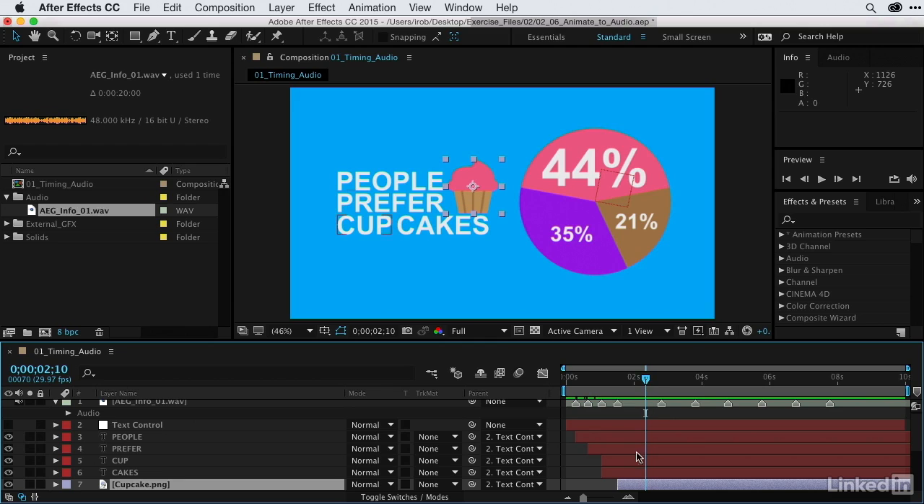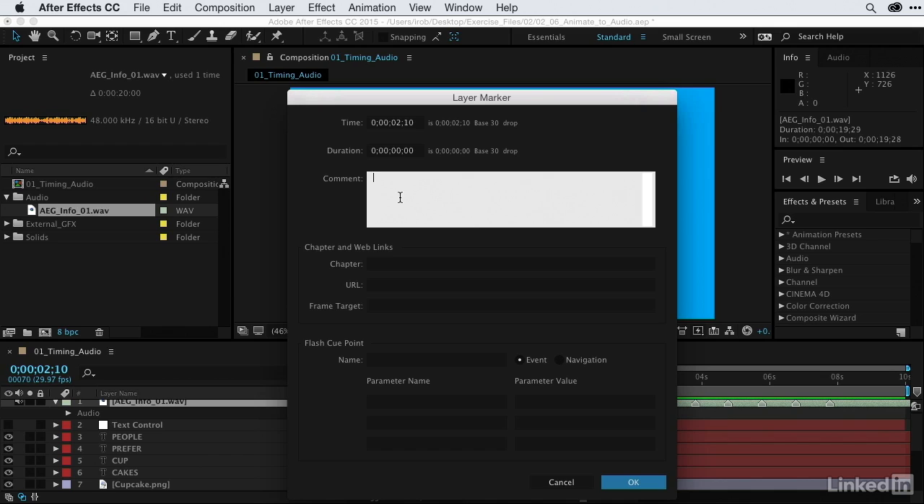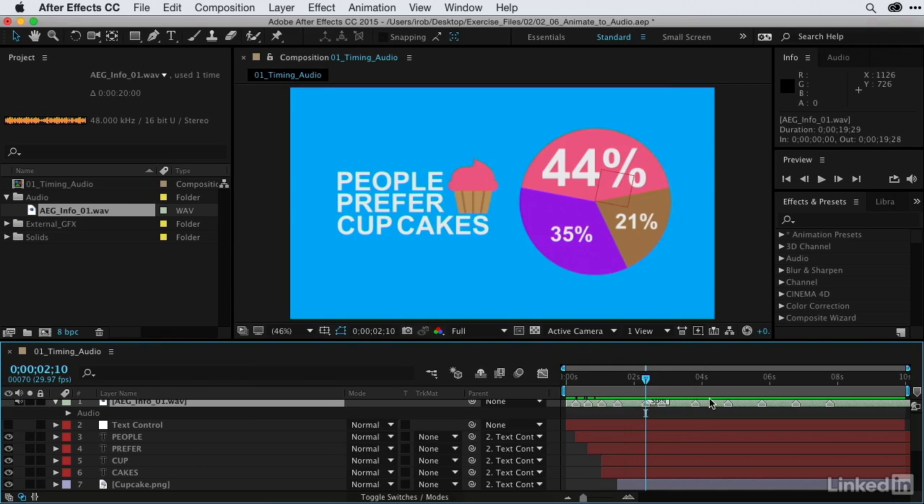So right here is where I want my next marker, and Control 8. And notice when I did Control 8, since I had the cupcake layer selected, it added the marker there, which I don't want. So I'll just Command Z or Control Z to undo. Select my audio layer and Control 8. There we go. Now if I wanted to label these, I could just double click on the marker and then type something. So I'll say spin, as in this is where I want things to start spinning in.